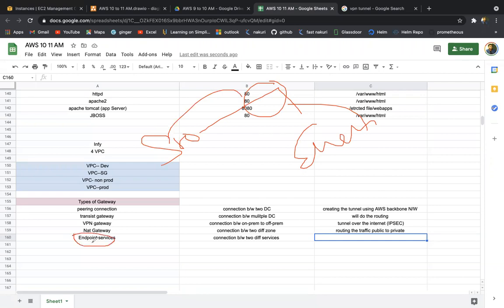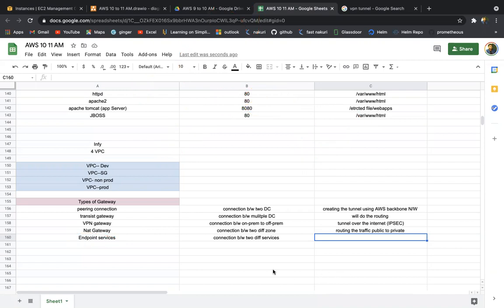We need to create one centralized endpoint between storage and the web server, or DB server, or any automation tool or any configuration management tool. If you want to make the connectivity, I can create the centralized endpoint. It is an in-house tool that AWS has by default. It is free, no need to pay for this. So it will allow private traffic. It won't allow any public traffic.